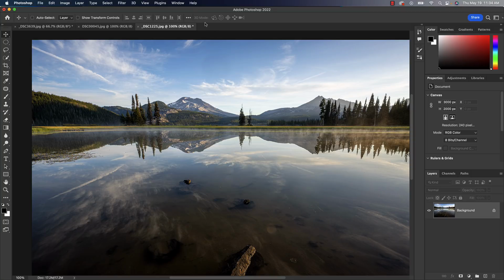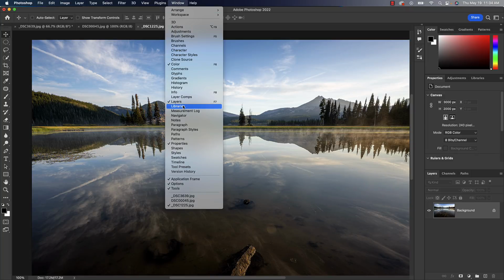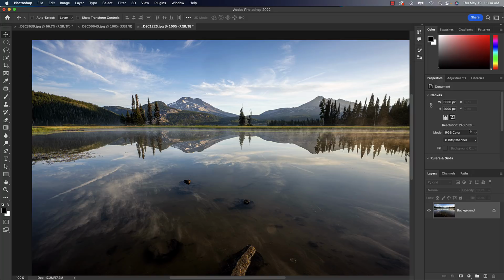Now let's talk about the window menu, because we have all of these different panels inside of here that may or may not be open depending on your workspace.